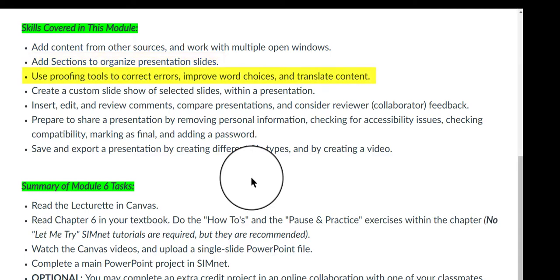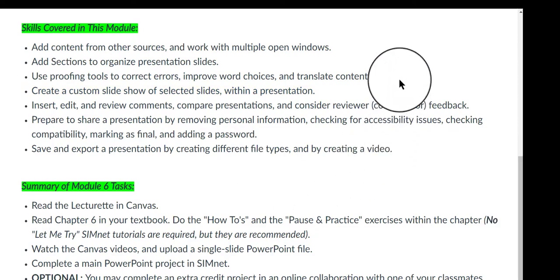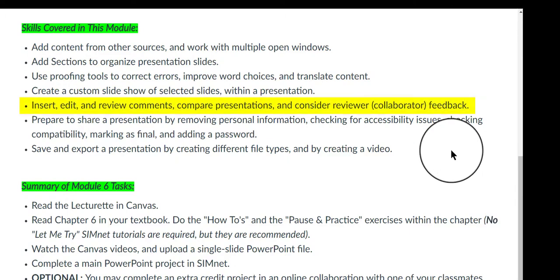You're also going to use some of the proofing tools to correct errors and translate content and things like that. You're also going to create a customized slideshow of selected slides within a presentation, which means sort of creating a miniature presentation slideshow within the main slideshow, a smaller one. So you'll see what I mean when we get into the chapter. You're going to insert, edit, and review comments made by yourself and other people, compare different presentations together, and also consider feedback from your collaborator or whoever is your partner.